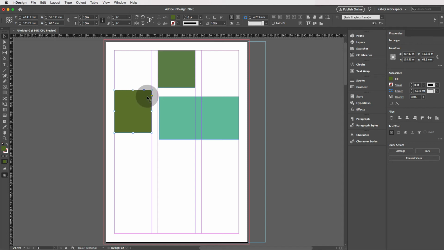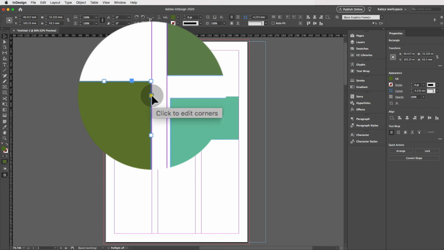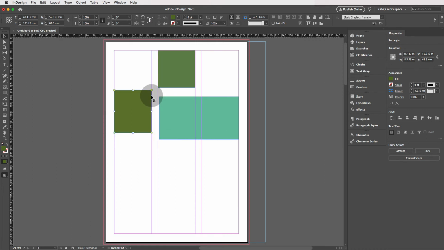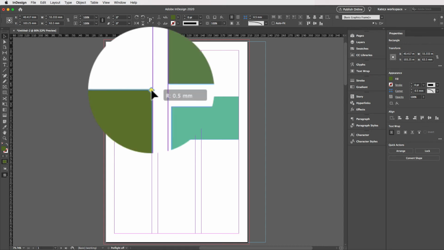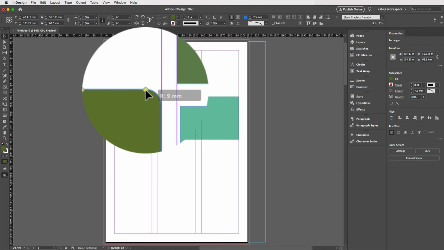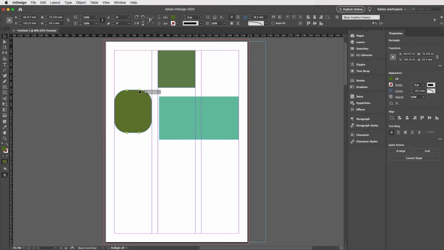Now, another cool feature is the little yellow box here that you see. Click to edit corners. So if you click, you'll see 4 yellow boxes, 1 in each corner. So I want you to click on a yellow box and drag it towards the inside, and you'll slowly round corners, which is pretty nice.